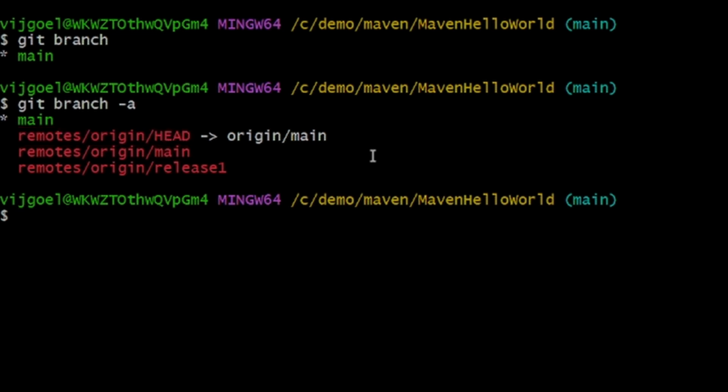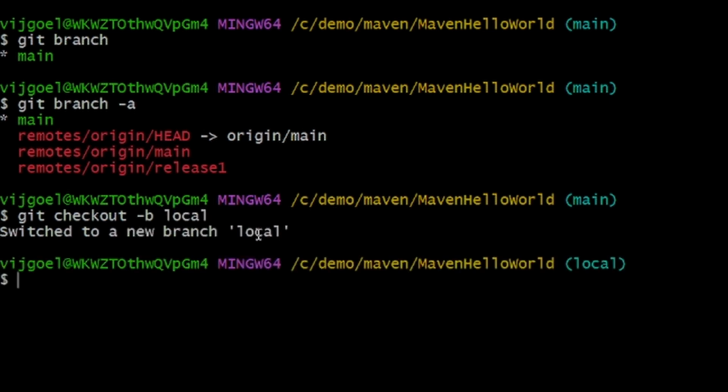Okay, let's create one local branch here. git checkout -b local. What is the use of this command? It will create a local branch and check out to that. Switched to a new branch called local, and local is created out of the main branch. Okay, now I have created a branch out of main.